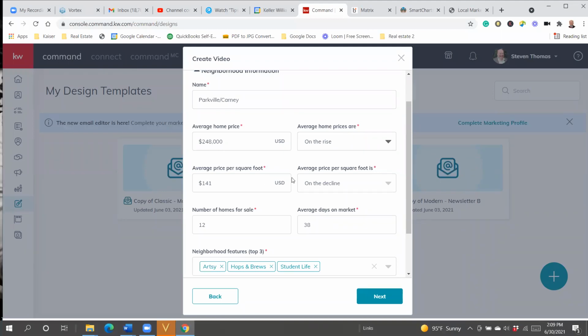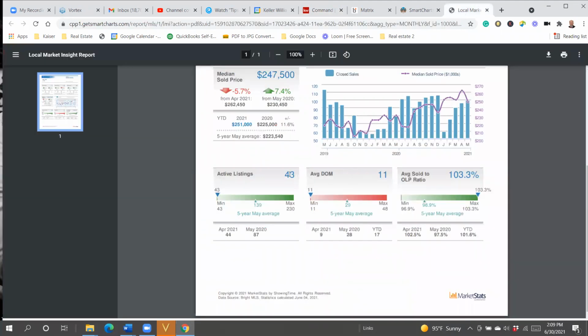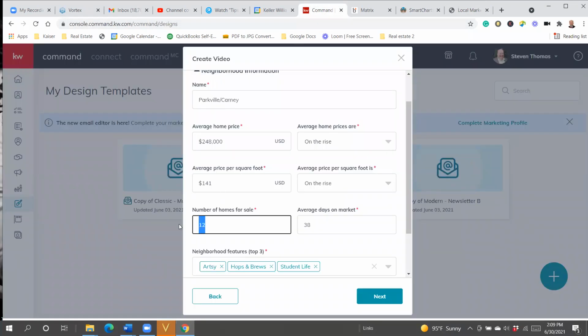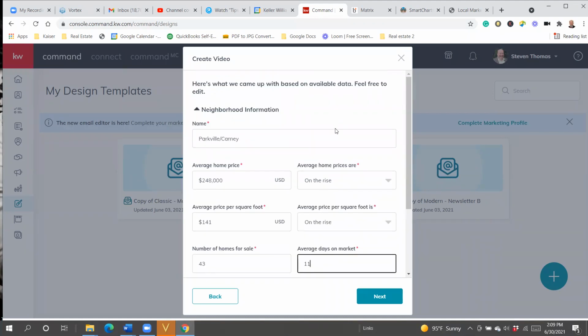Average price per square foot, I'm going to leave the same, on the rise. Number of homes for sale, we go back out here. We've got 43 properties on the market and 11 days on market. If I'm going too fast, please slow me up.